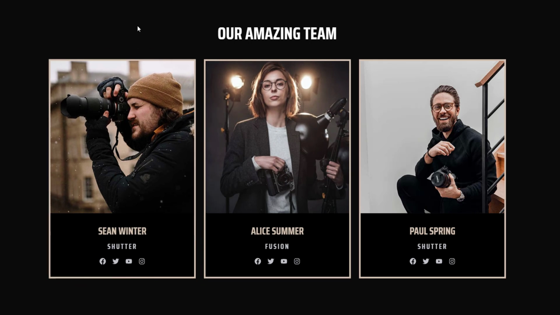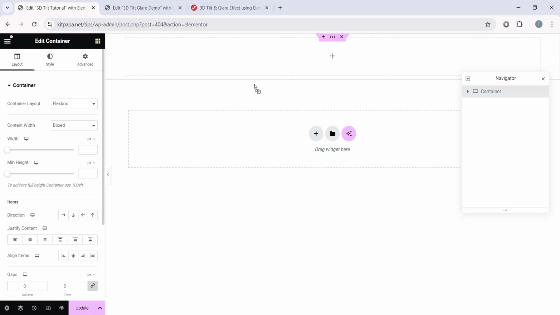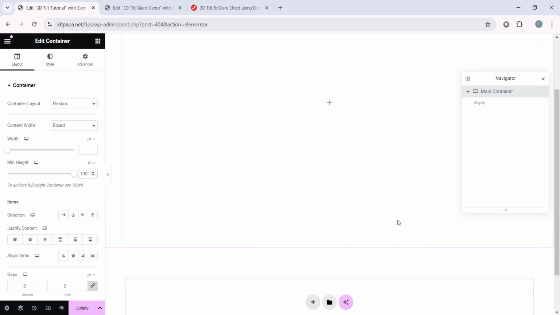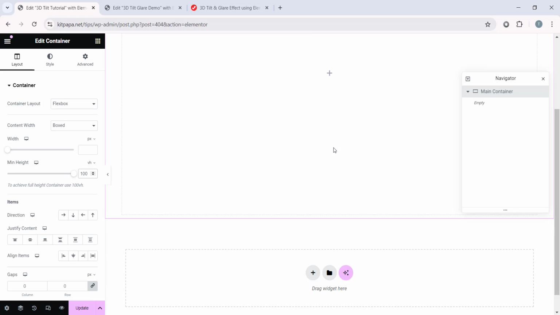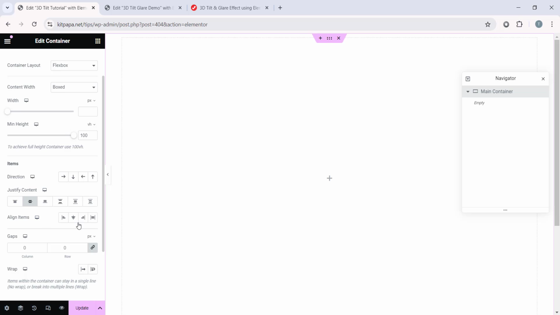So without any further ado, let's go ahead and go to Elementor page builder. Alright, so let's take a container and let's rename this container main container just to be organized. Then we have this min height. First select this VH property, which is viewport height, then type 100, and this box will be 100% of viewport height. Then let's make this justify content center, align items center.